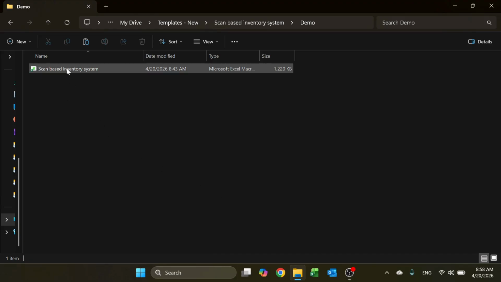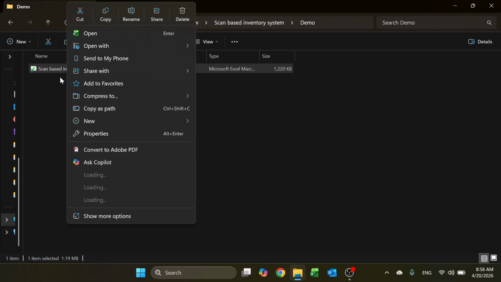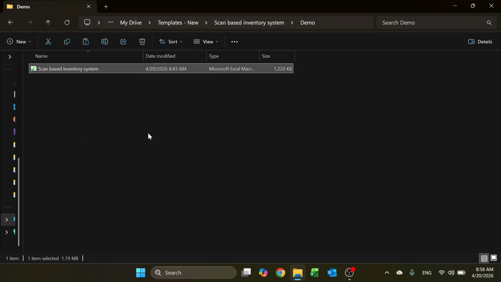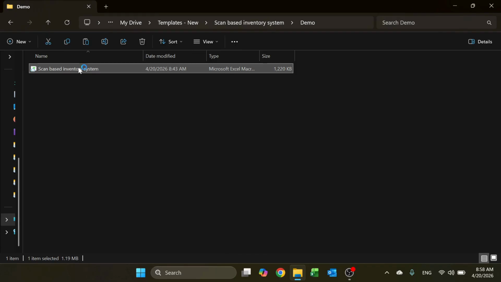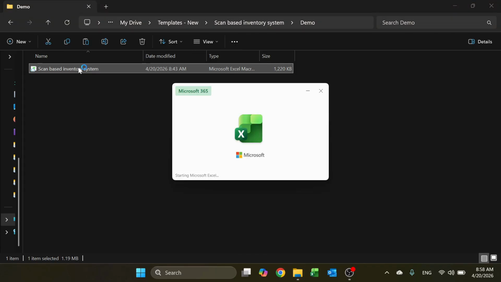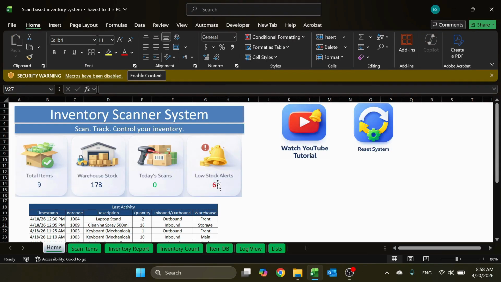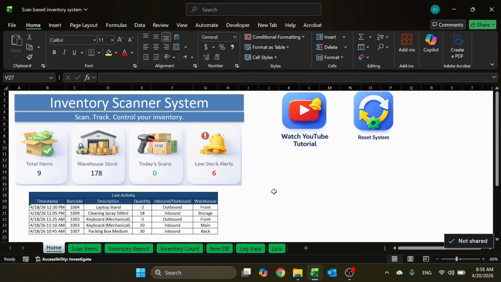So first off, when you download the file, you have to right click it, click on Properties, and click on Unblock. This will now allow VBA macros to work, which are a necessity. Open the file, you're going to see the Enable Content button, click that, and you're good to go.